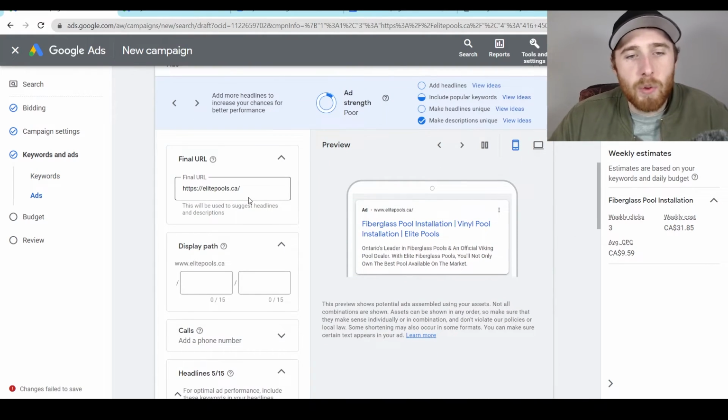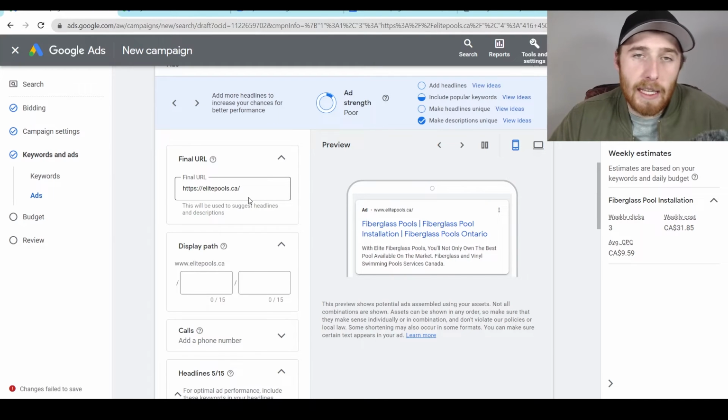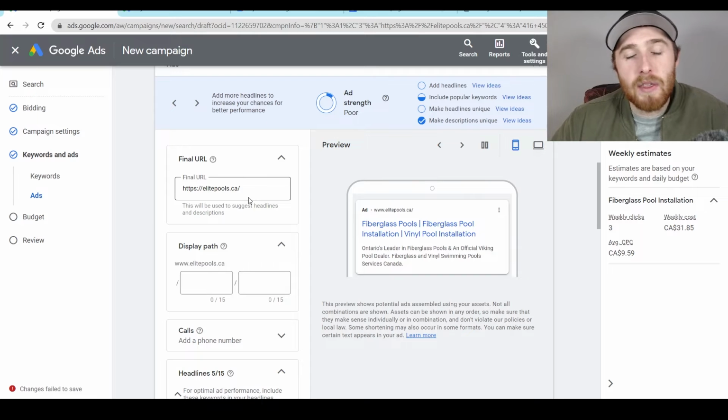Now we're going to scroll down here to our ads, and we're going to type in our final URL. This is where we actually want to send our traffic to. I generally recommend using a landing page, as these convert at a much higher rate than a normal website. However, it's up to you where you send your traffic.